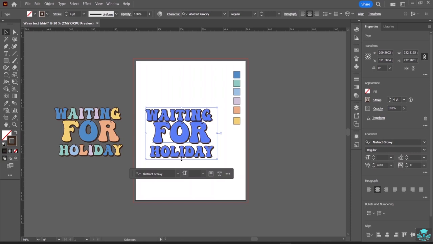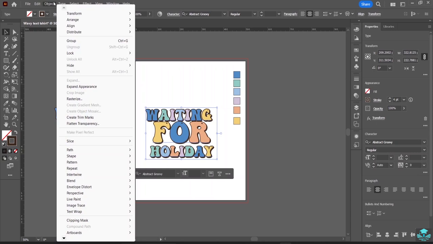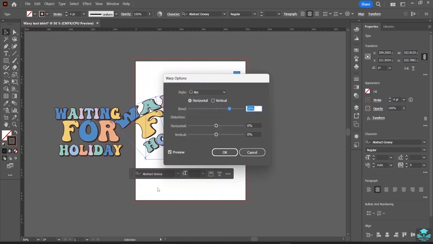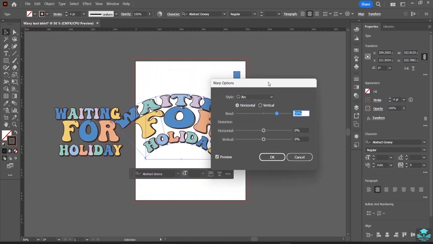Now, what I'll do is I want to give them some wavy effect. So I'll just try to give them some wavy effect over here. So let's start with that. Now once this thing is selected, I'll just come here to the object, and from the object, I'll choose the envelope distort. And here, as you guys can see, I do have different options. But from here, I'll select the make with warp. So I'll just select this one over here.